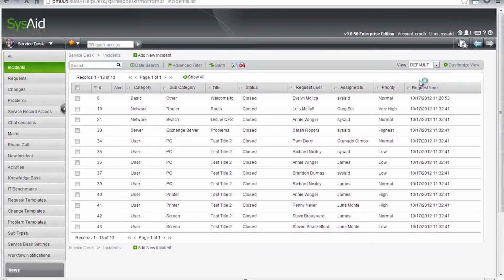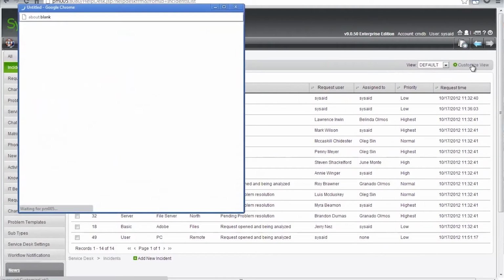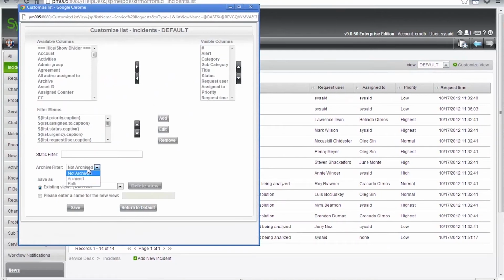In addition, I could also add the archive option here. I can say if I want my default view to show both archived and unarchived incidents or service records. You could decide which ones you want to show here. That's great as well. So you can customize your own views.